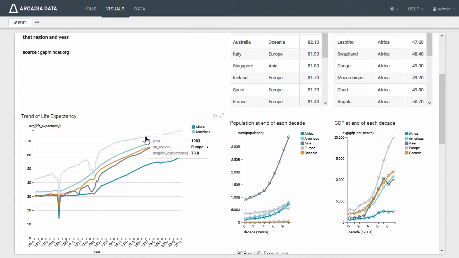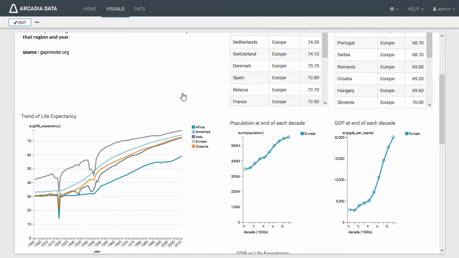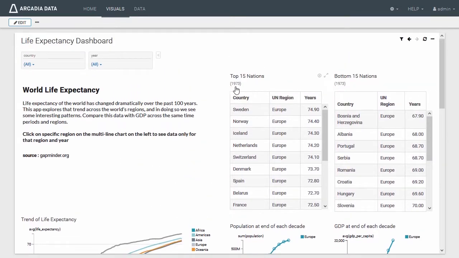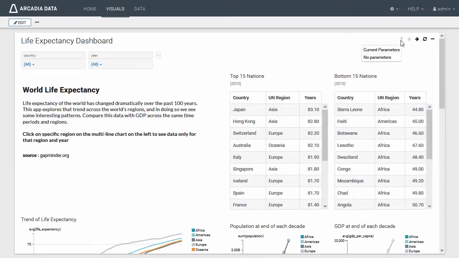Clicking on that data point filtered all other visuals in the dashboard to use 1973 as the year and Europe as the region. If you hover over the filters display icon in the upper right corner of the dashboard, you will see the current parameters that are filtering the visuals in the dashboard. If we want to remove the last filter, simply click on the back link icon to go back. If we want to go back to the original state, click on the reset icon.